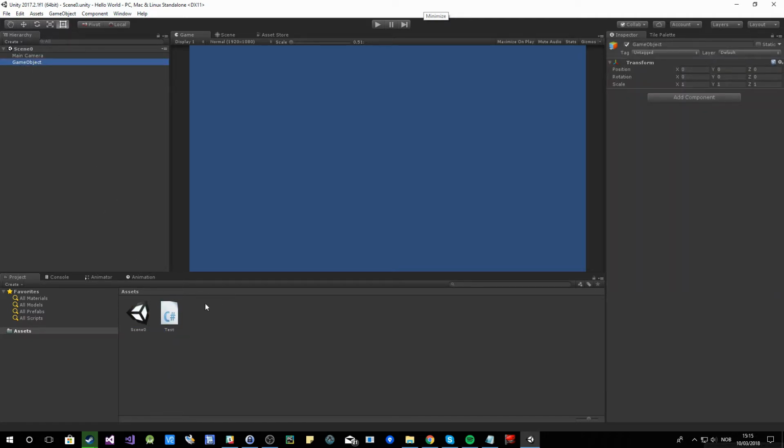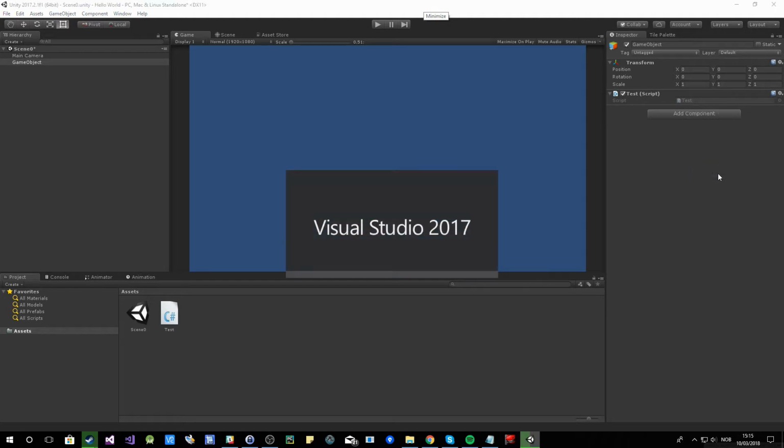And then the next thing you will do is you take the script, click and drag onto the game object. So it's attached to this game object here. And then you press this cog and edit script.